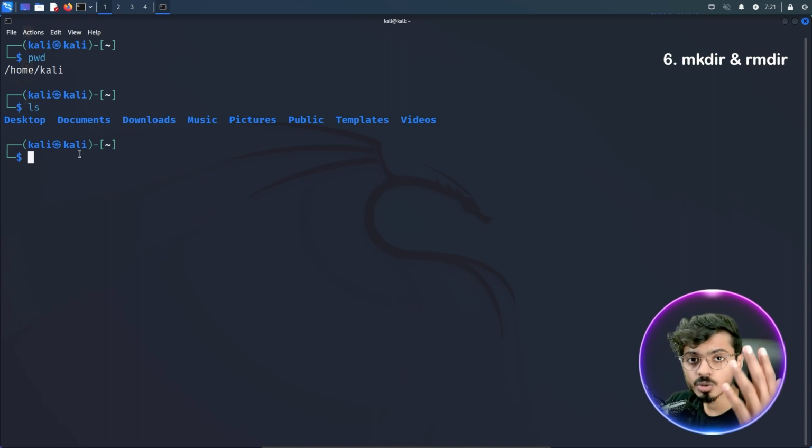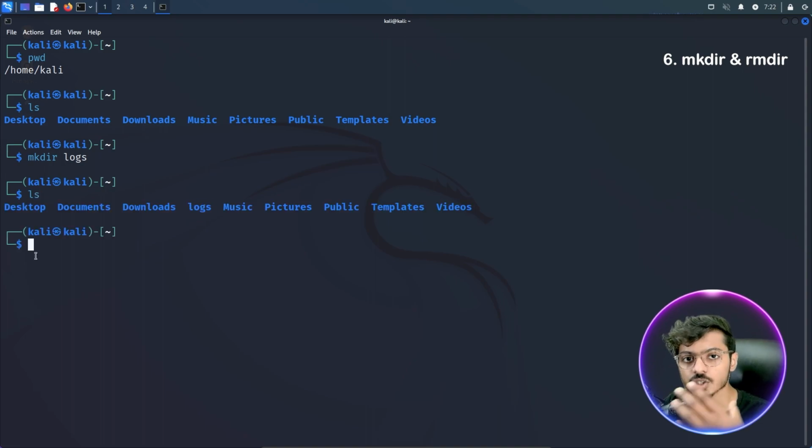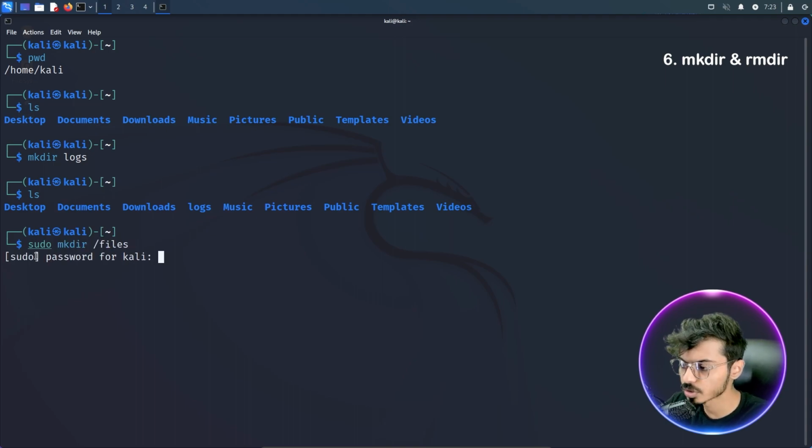Okay, now as I told you, to create a new directory we use the mkdir command. So I will pass the command mkdir with the folder name logs. Hit enter, and now if I pass the ls command again, you can see the logs directory here. It is also possible to create a new directory while we are situated in some other folder. For instance, to create a directory named files in the root directory, the command would be sudo mkdir /files. Hit enter. It will ask for the password. Hit enter and we are done.